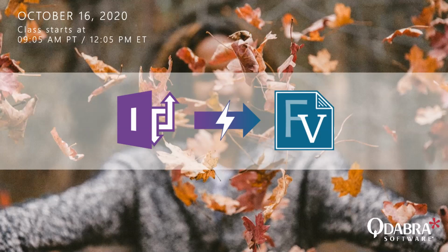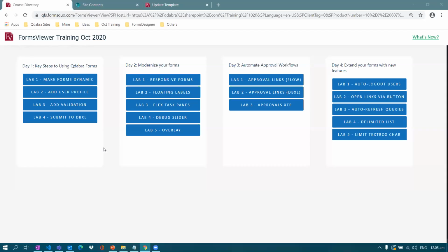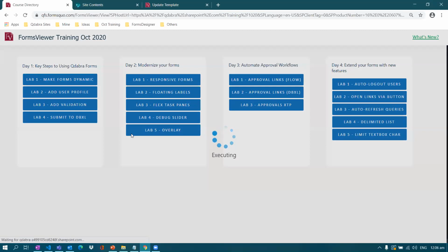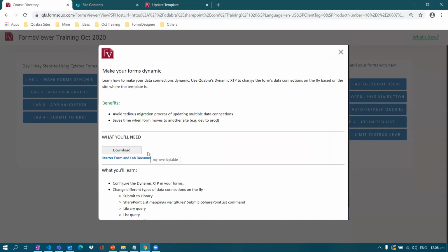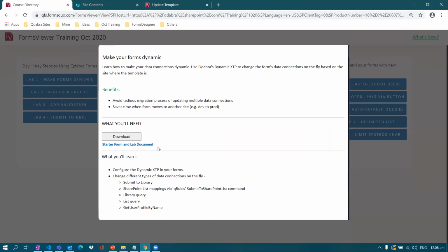I also want to remind everyone that you can access our course directory, which let me share. There we go. So the course directory contains all the labs included in the October FormsViewer training. So you can select a lab. And when you open it, you can see the overview, what you need, and the benefits regarding that specific lab. And a download button is also included, where it opens up a Hightail link where you can download that lab's package.